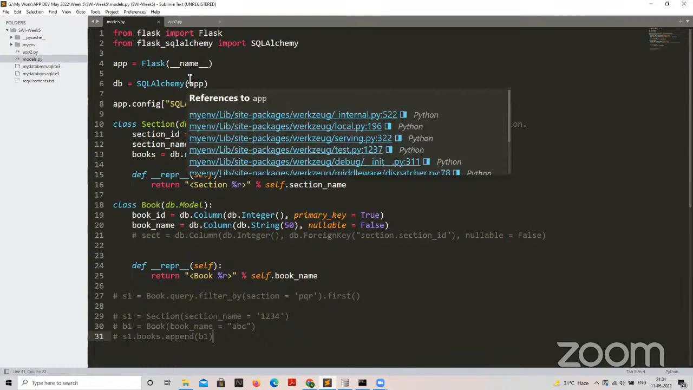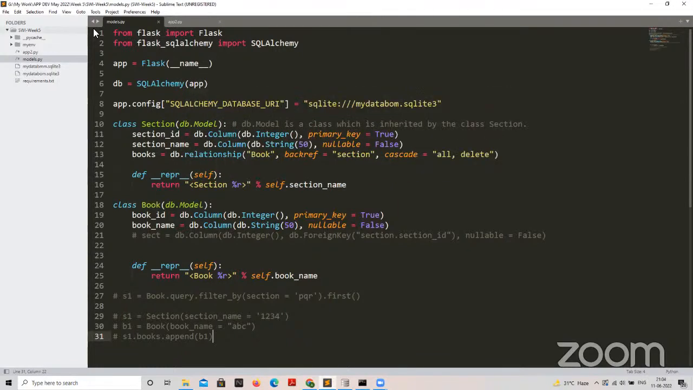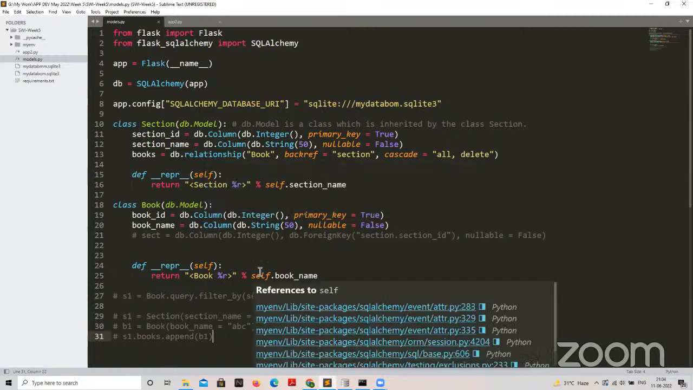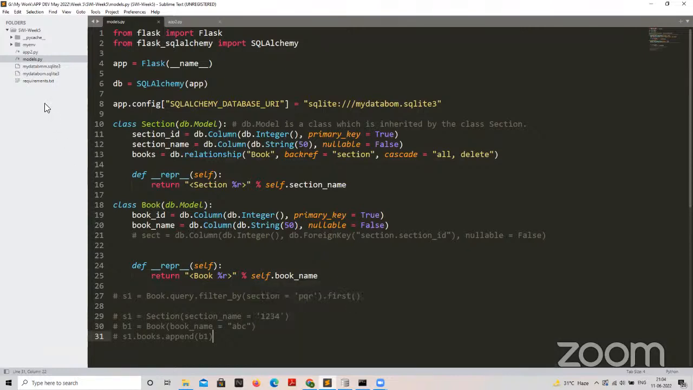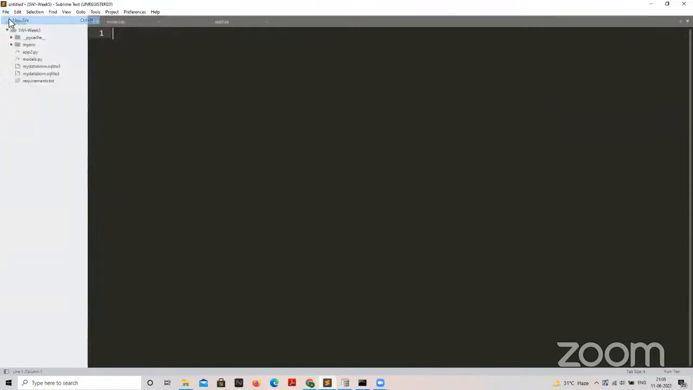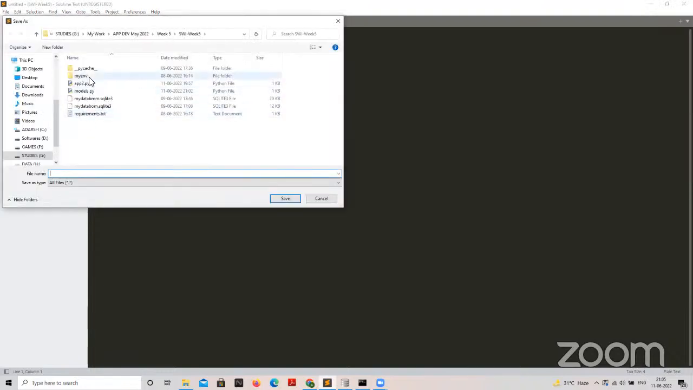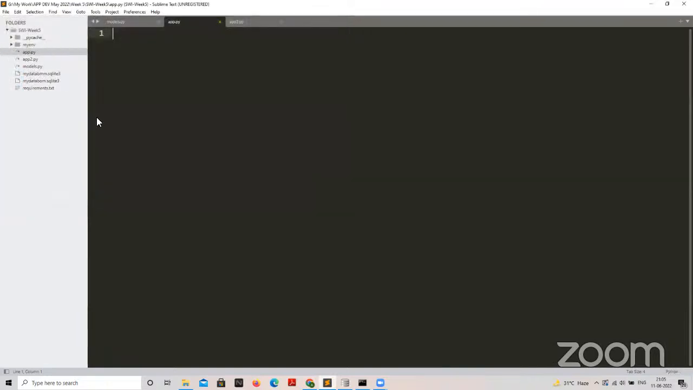Okay, so the app which we had previously has become models because I'm having all the model stuff here, and the module where I will be writing all my controllers, I'll name it as app because I'll run it as an application. Okay, I'll simply create a new file here. I'll save it. It will be app.py. Okay, so we have this app.py.